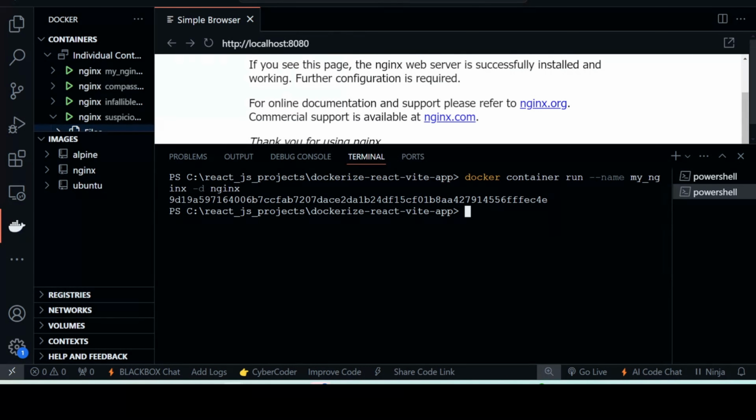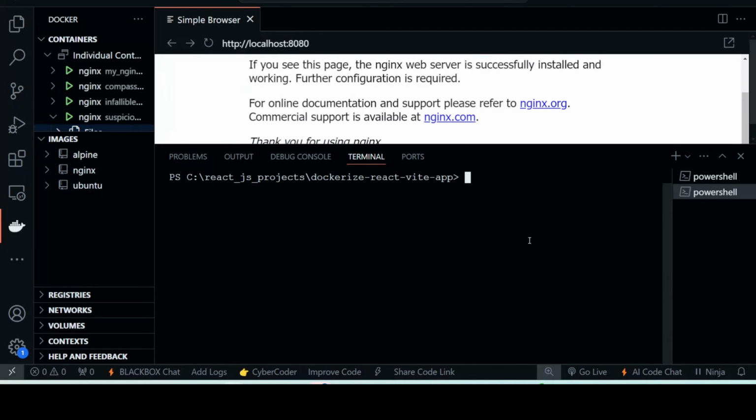Now the next example is, let's say you want to automatically remove the container after execution. What is the command for that? The command for that is docker container run, then specify the option --rm. This is the option which will automatically remove the container after it exits. Okay, after it exits, then specify the image name Ubuntu. I'm giving here a command to execute when the container starts.